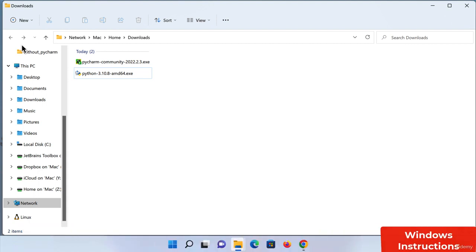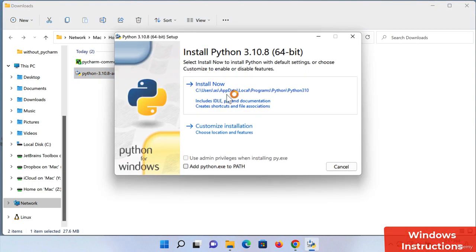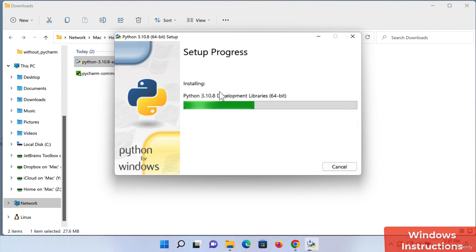So Windows users, let's start by installing the Python interpreter. For that, you should click that exe file. Then before pressing on that button, you should check this option, add python.exe to PATH. Then press on that Install Now button and just wait for the installation to finish.